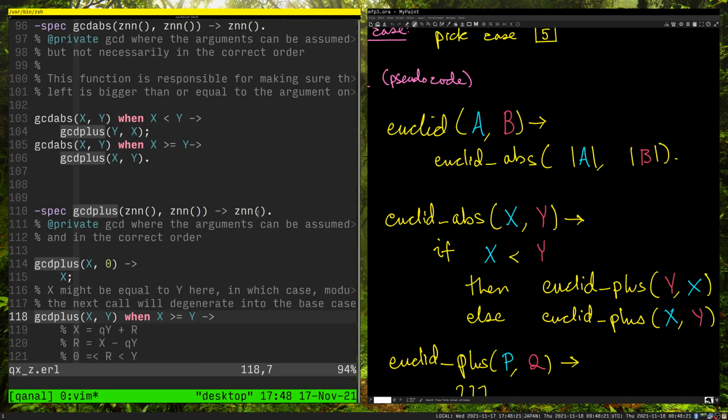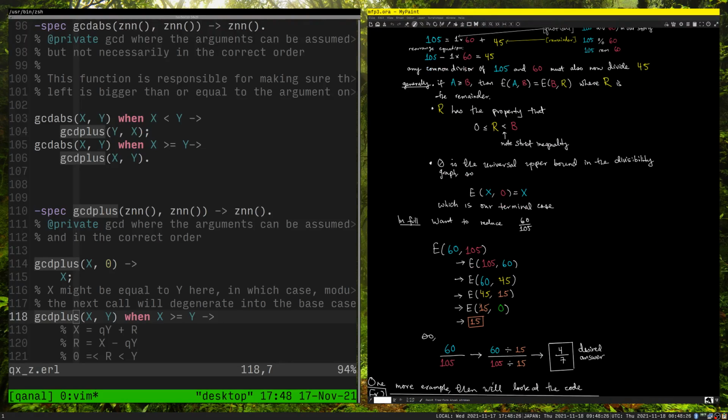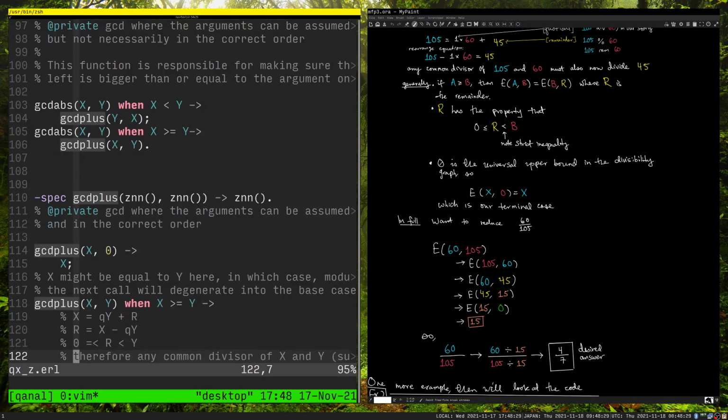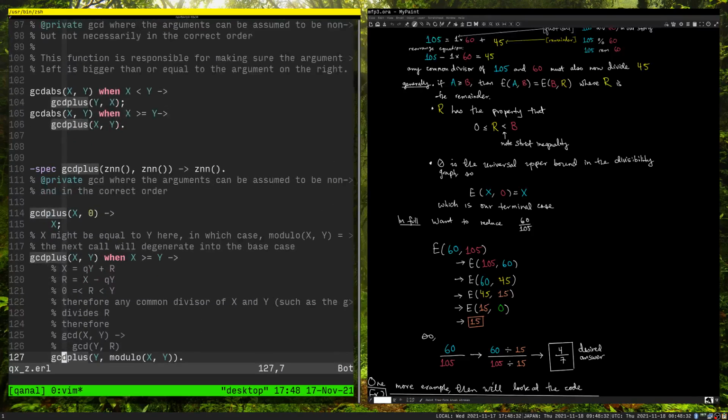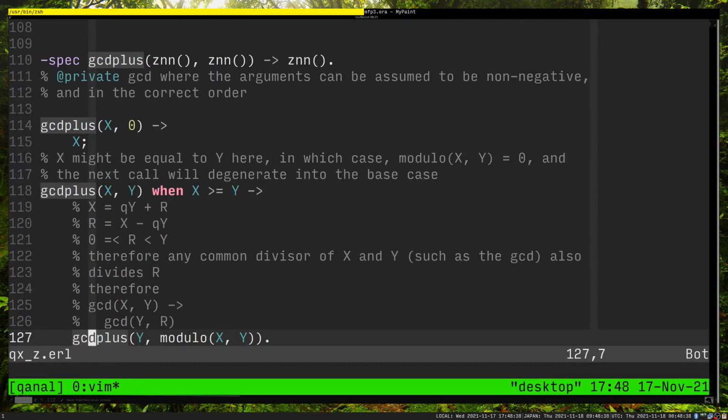So GCD plus, let's see, did I write down anywhere explicitly how GCD plus works? Okay, well, there's just two cases. So GCD plus, let's actually just make it big. So here we get to assume that the arguments are non-negative and they are in the correct order. So GCD plus of x with 0 is x, and if x is greater than or equal to y, we actually don't need this check here, but in Erlang, for clarity, it's always good to state assumptions like this.